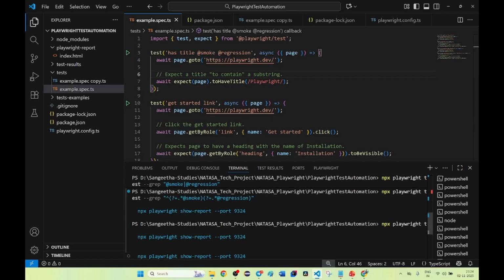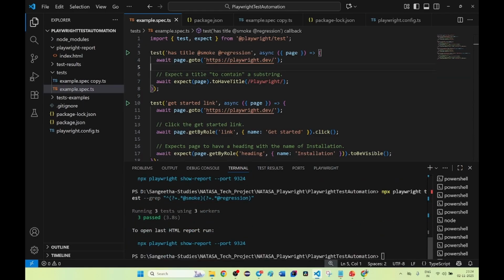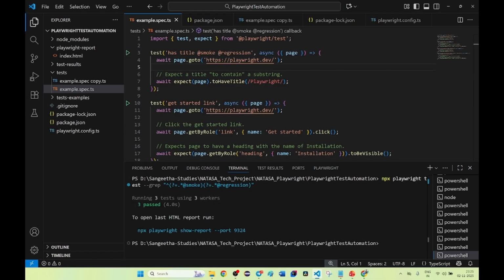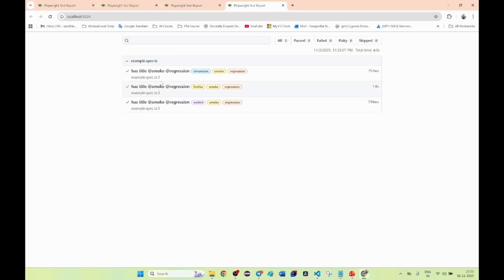If you want, I will execute once again. After this change, I can use the AND condition, which is smoke and regression. Press enter. Now it will execute only one test case, correct? Which is 3. If you want, I will show you the report. Here you can see smoke and regression. The one case has executed in 3 different browsers.